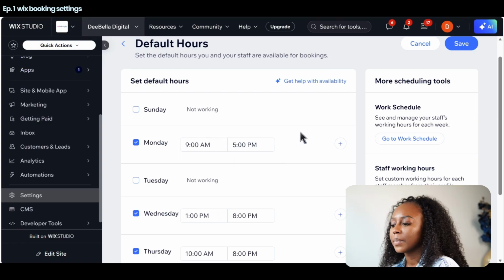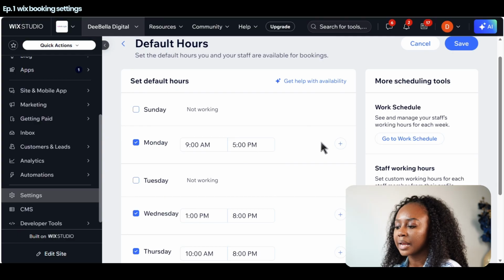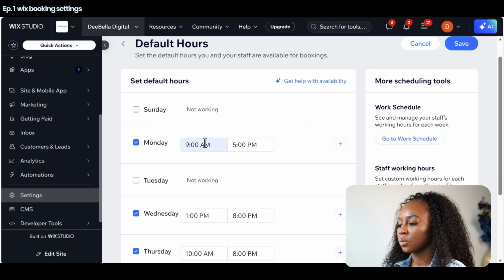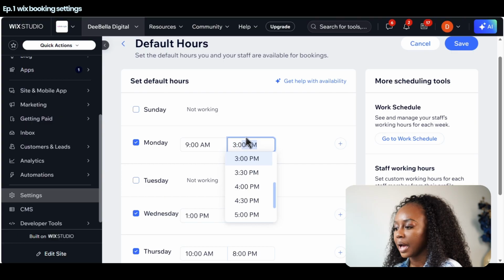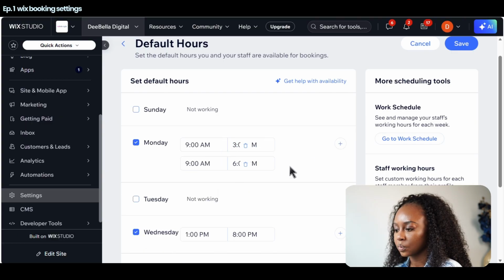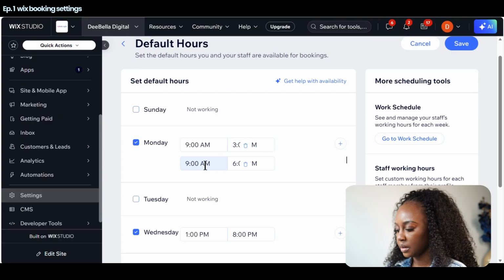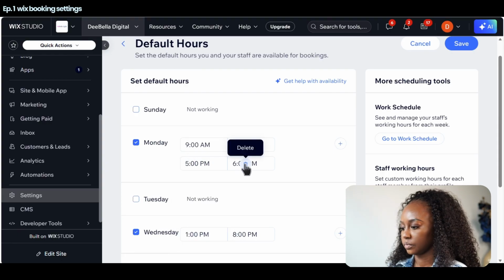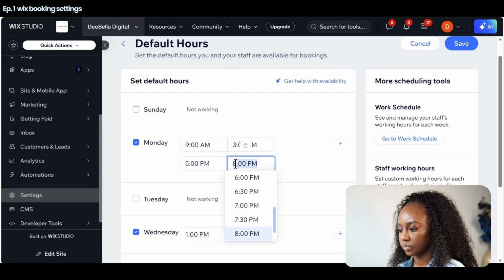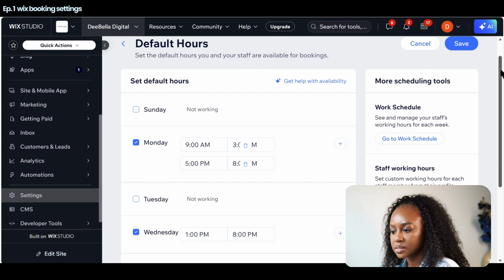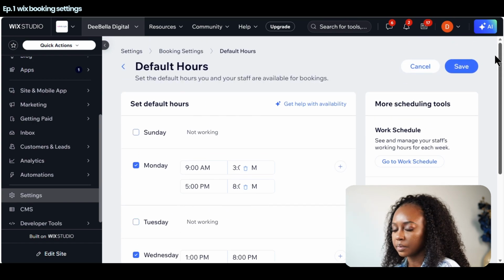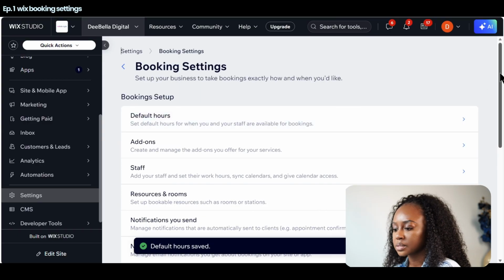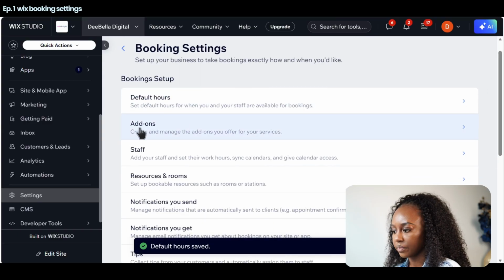And let's say on Mondays, I am open from only 9 to 3, and then I reopen between 5 and 8. I just click the plus sign towards the right and enter my time here. So it's as simple as that. This is going to be the hours for my business overall. I'm going to click save. So before we get to add-ons, let's go ahead and go down to staff.